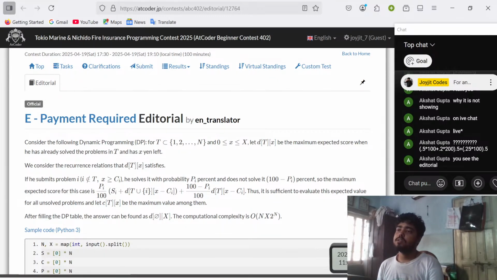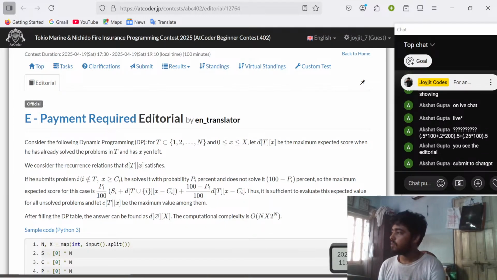We consider the recurrence relation that d of x satisfies. If he submits a problem, submit to chat GPT.